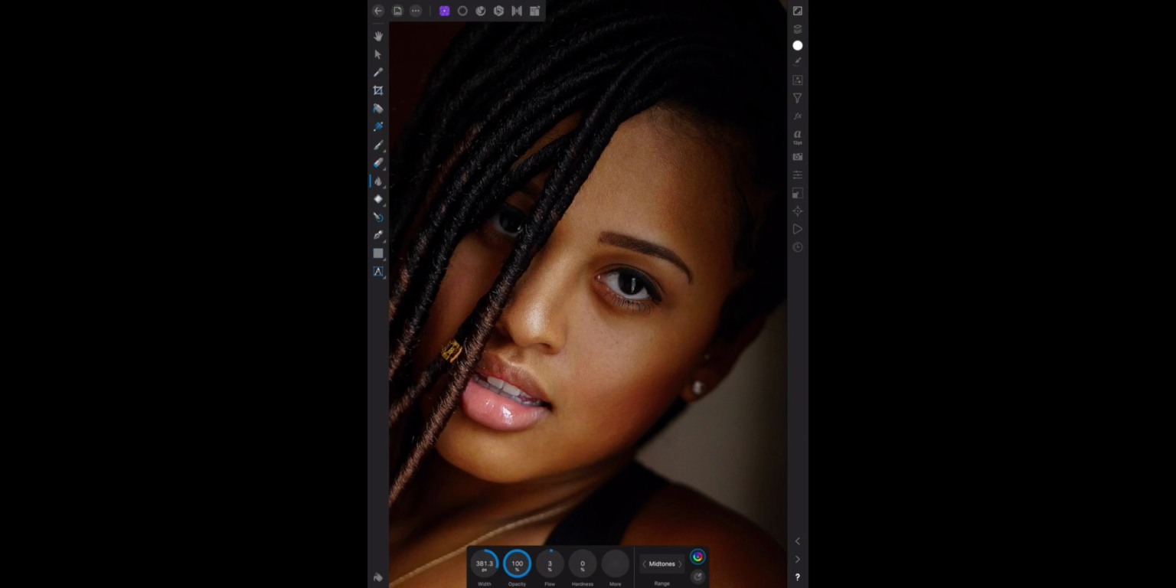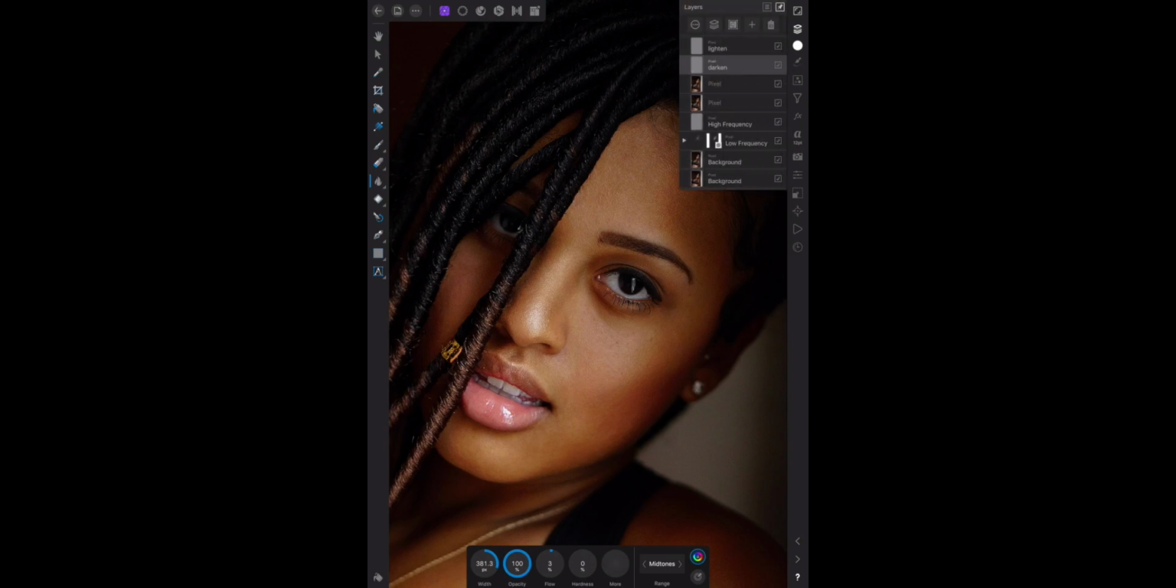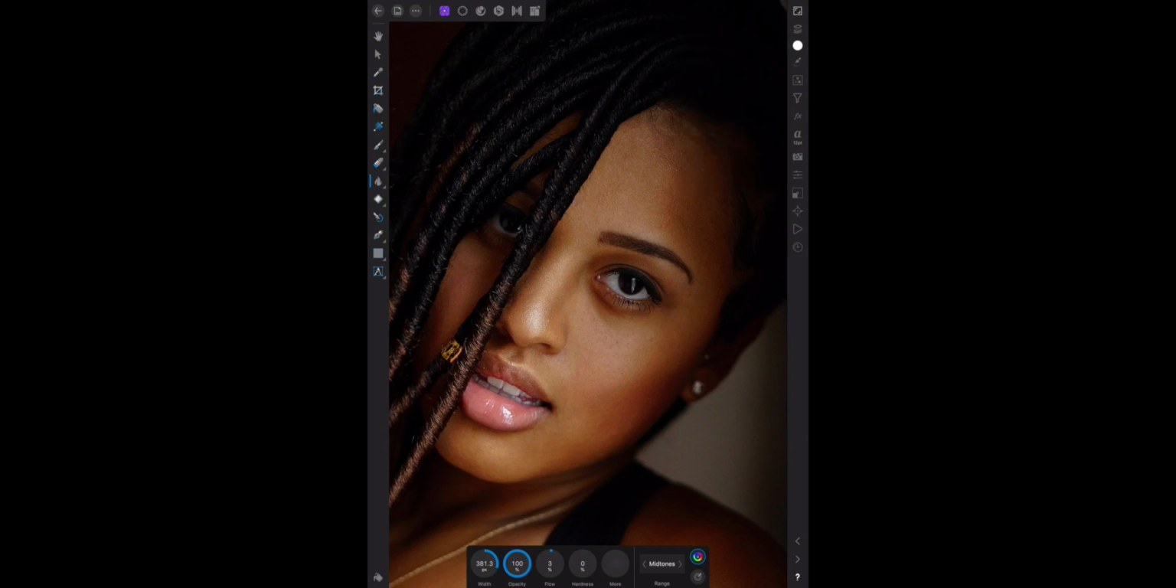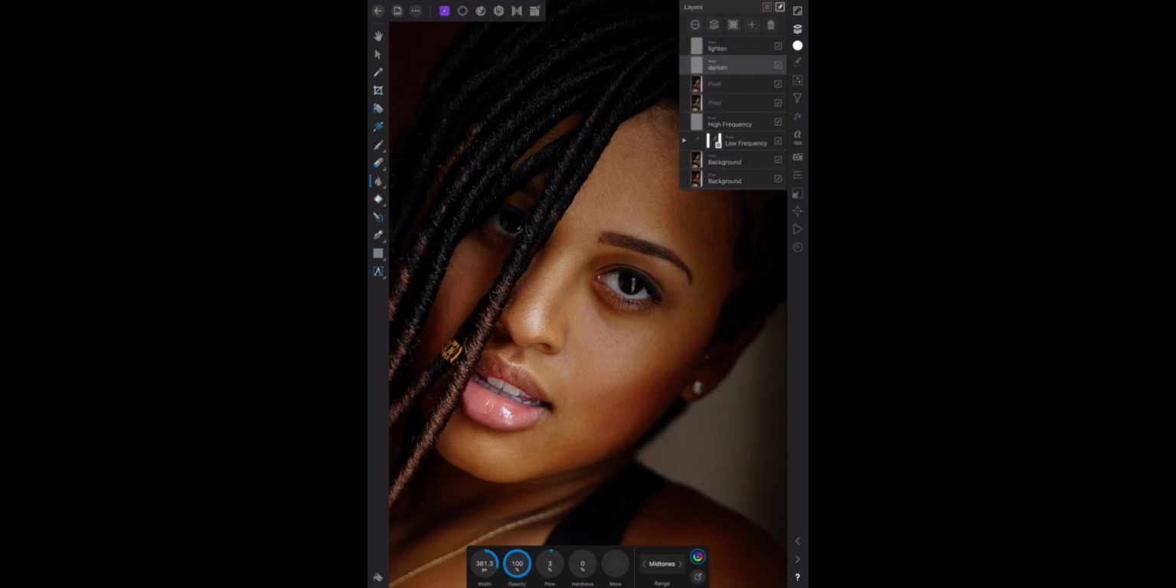So now I'm done with the darken. Now, you'll see the difference. Watch. I'm going to uncheck the darken. And you see how the burn went away? See the difference? Okay, now I'm going to go to the lighten, and we're going to work on that.